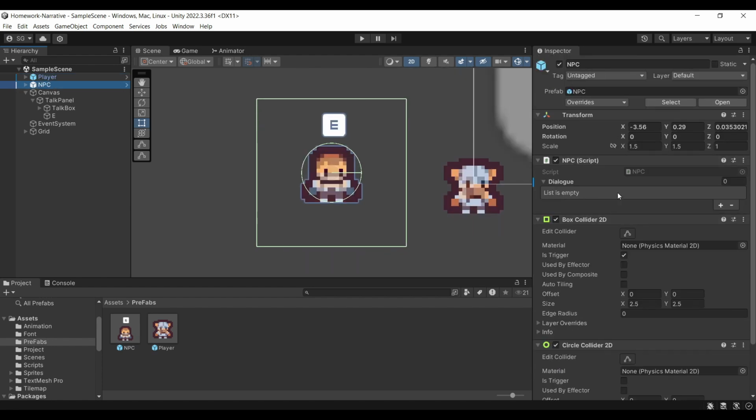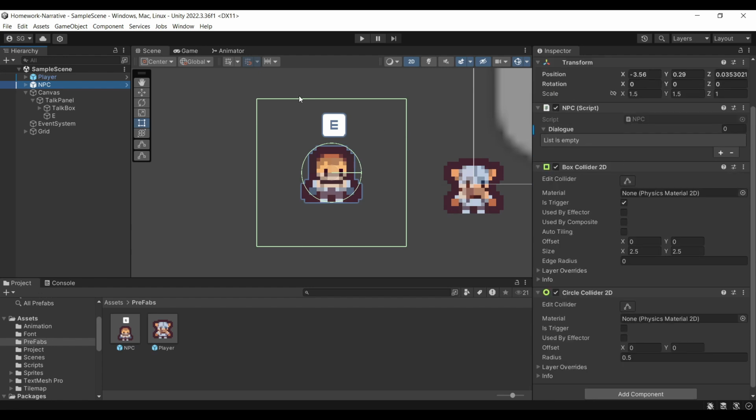Our NPCs also have a couple things already attached to them. They have an NPC script. This will have the dialogue that the NPC will pass on to the player to read. This will also have a box collider, that's a trigger. If the player walks into it, this E button will show up, prompting the player to press E to start a conversation. And it will also have a circle collider so that the player actually can't walk into them.